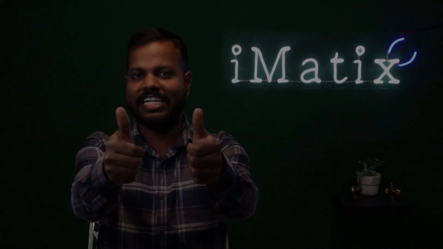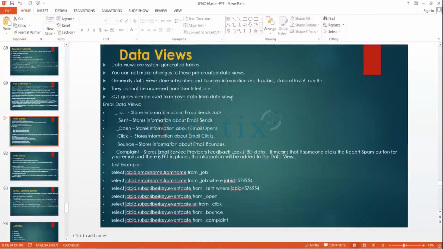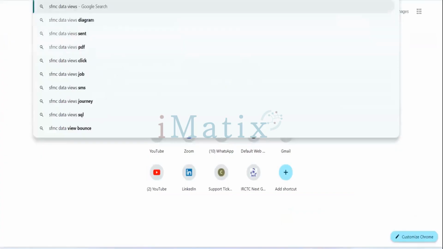So let's get started. Data views, data views. Data views are system generated tables. Last time, in data extension, the tables we used were user defined. We created those tables as users, but there are some system related tables. That is a data view you can go through.